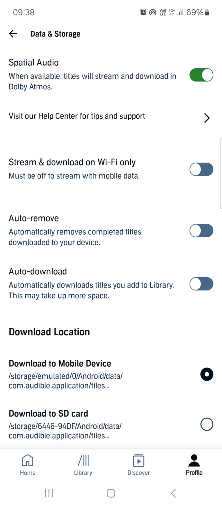So if we have an SD card in our device, we can select that as well. Or we can just save it to the internal storage of our device. So basically, these are the two options that we have, either the SD card or the internal storage.